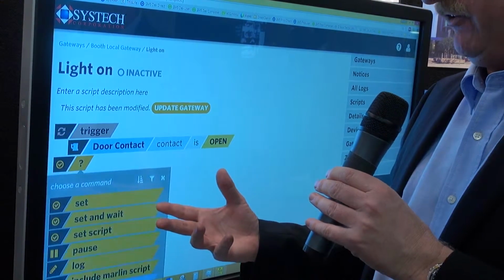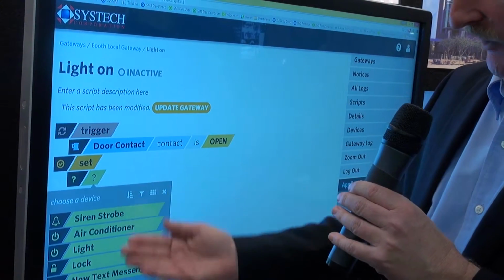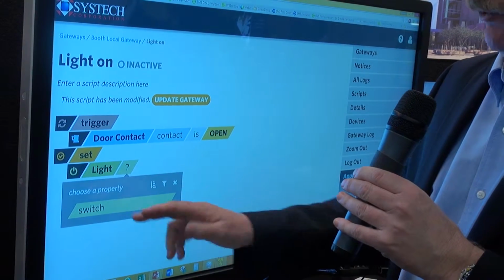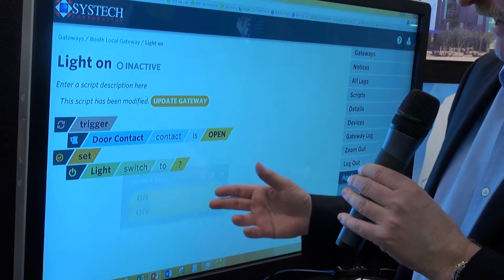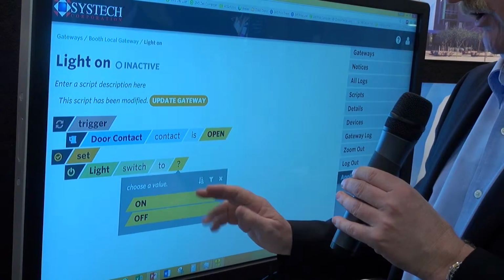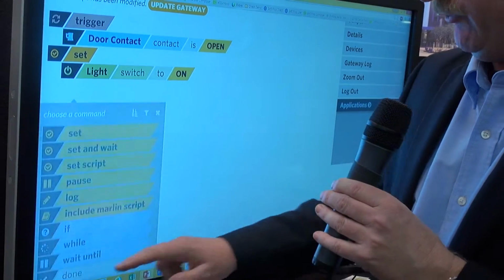What do we want to do based on that trigger? We want to turn on the light. So in this case, we're setting. And the only things that are settable are listed here. We're going to set the light. The light only has a switch, and you can only turn this particular light on or off. It could have been brightness or color if the light supported it, but this particular light supports on or off. And you're done. That script is complete.